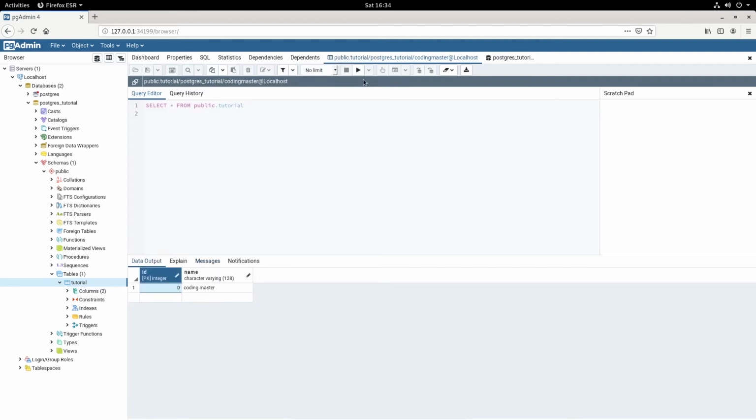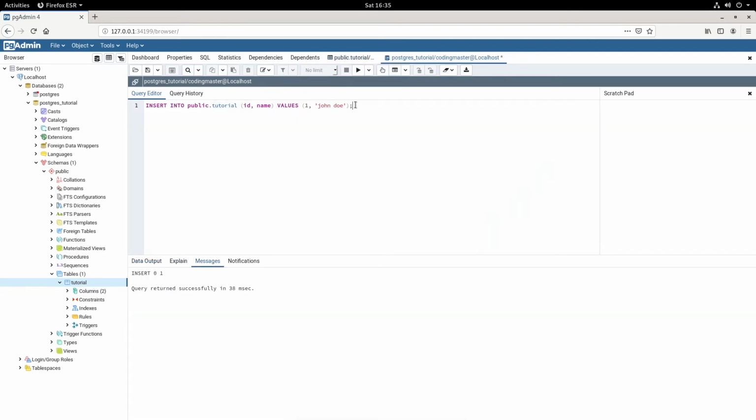Success. Now let's go back and refresh our table. Now we have 2 records in it. Okay, so that's pretty much how we insert data into tables. And then let's see how to actually get data from the table.